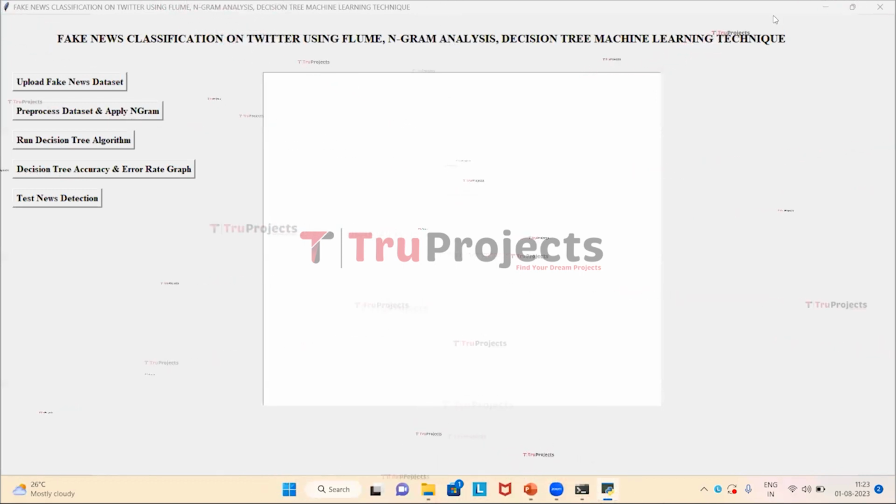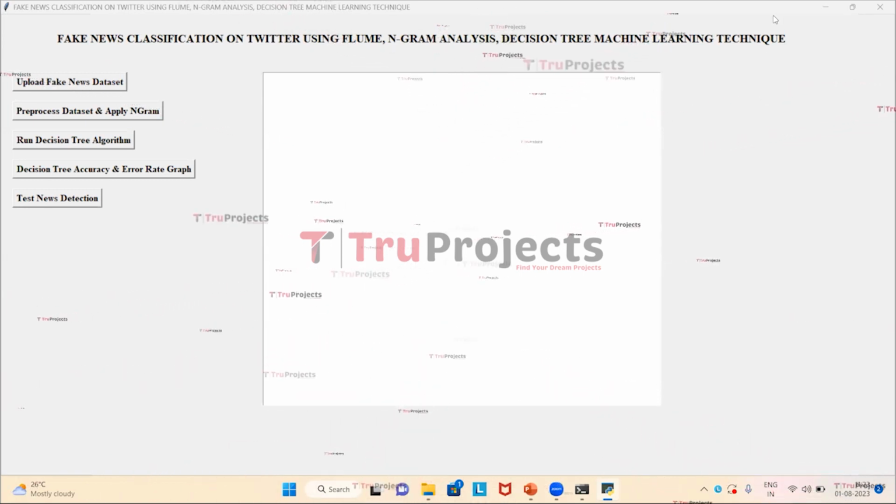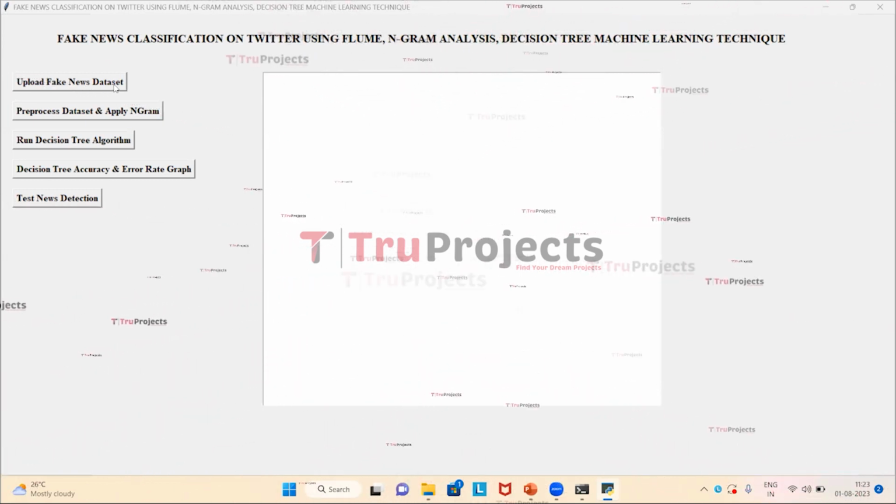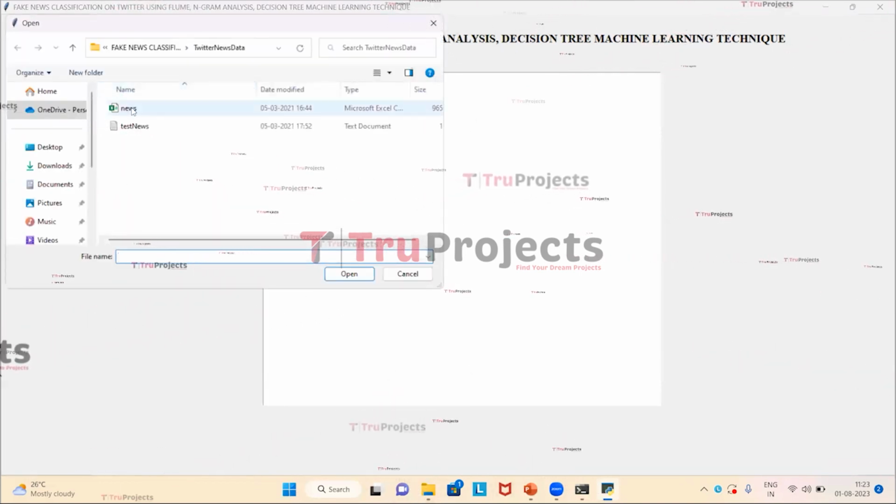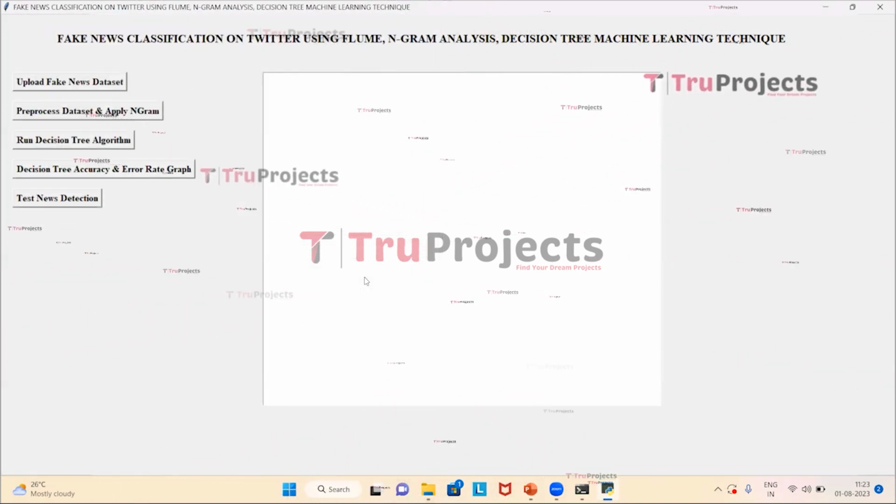This is the graphical user interface of the project. With this, we can interact with the program. This is created by using the Tkinter library in Python. Now click on the button Upload Fake News Dataset. Select the news and click on Open.